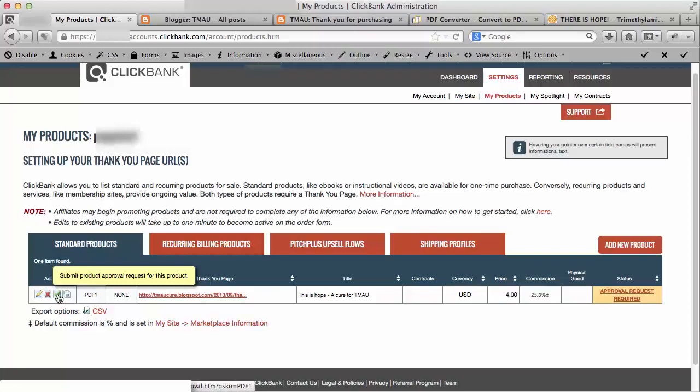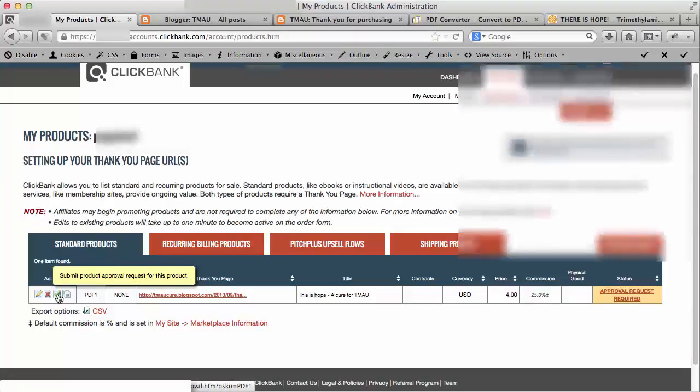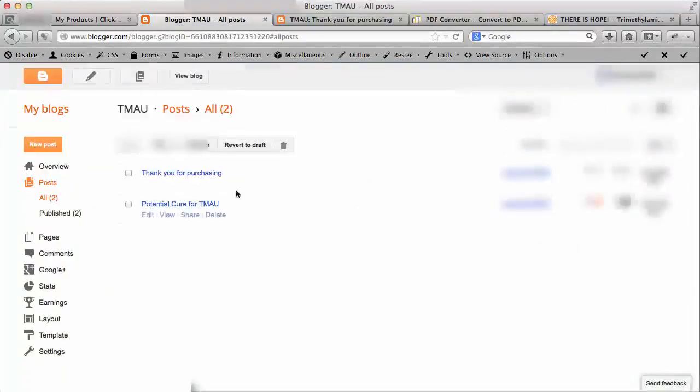ClickBank requires 2 to 3 days to approve your product. They're actually going to check out your links and everything and make sure everything's legitimate. Once it's approved, you'll be able to come back to your ClickBank page and upload your PDF, the actual product itself, and set up the purchasing form. At this step right now, I cannot walk you through this, so you're going to have to come back and do this. Okay, so let's go back to your Blogger page now.